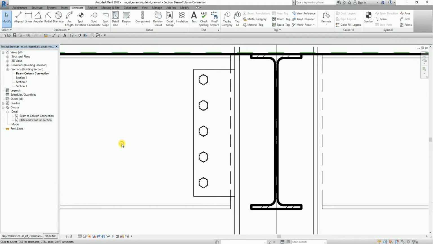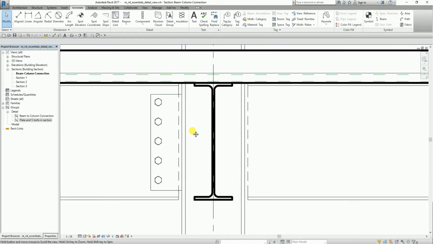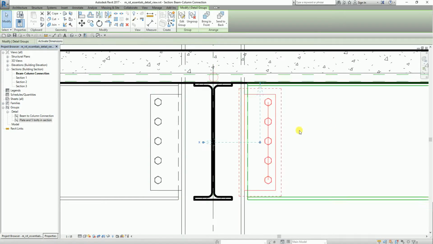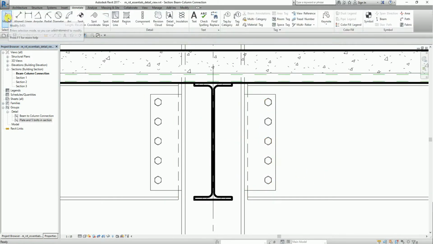Anyway, after I create the group, what I'm going to do next is mirror this group to the other side. You just need to select the group and then click pick axis, and then I'm going to pick this line here. There you go. Then select modify. There you go.